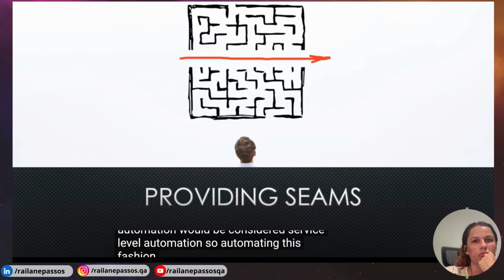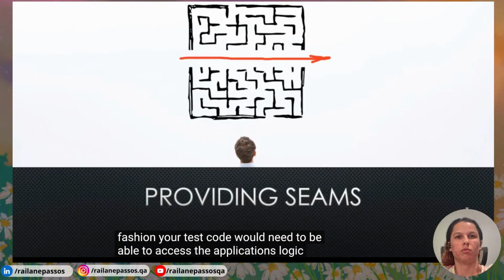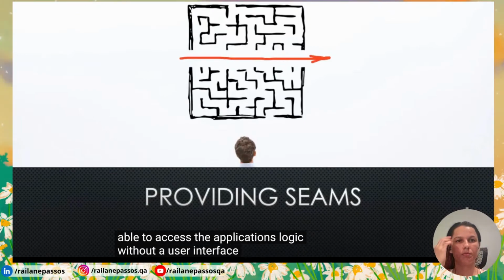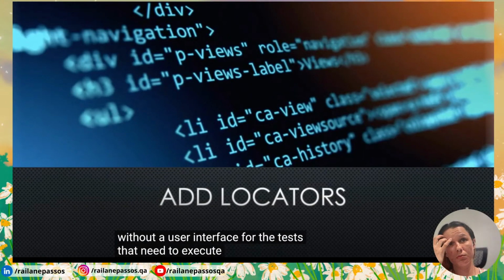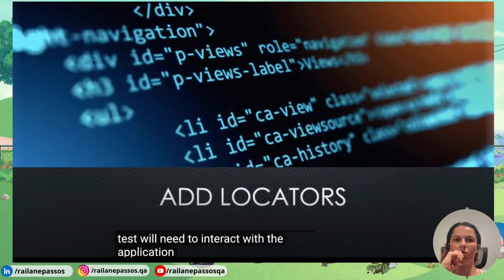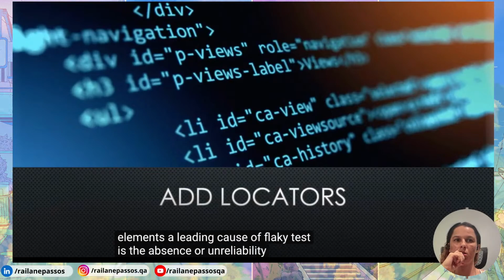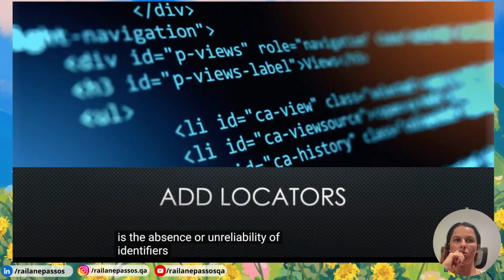To automate in this fashion, your test code would need to be able to access the application's logic without a user interface. For the tests that need to execute at the UI level, the test will need to interact with the application by accessing its HTML elements. A leading cause of flaky tests is the reliability of identifiers for these HTML elements.